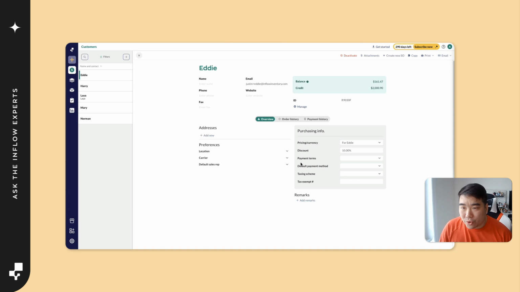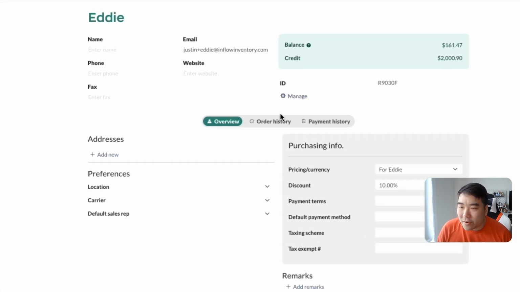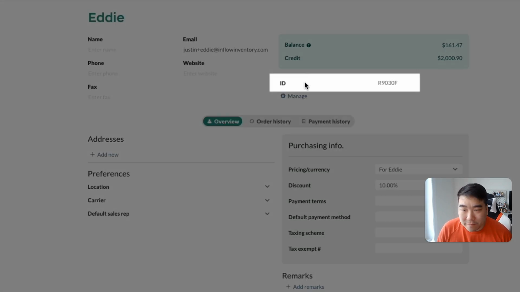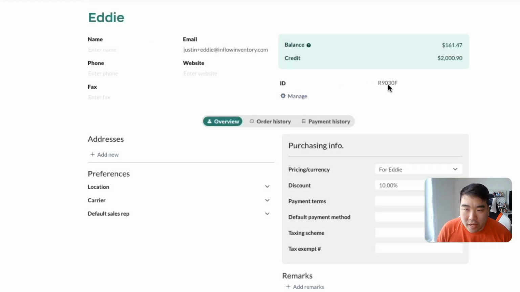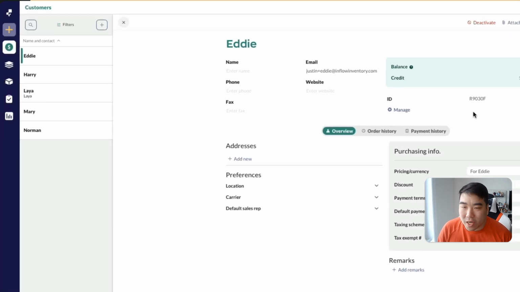Today I wanted to show you a trick of how you can make custom fields talk to each other so that you don't have to remember anything when typing out custom fields. In this scenario, I have a custom field called ID, which is set for Eddie customer, and it's R9030F. And then I know that in my sales order, I need this ID, so I create it over here.